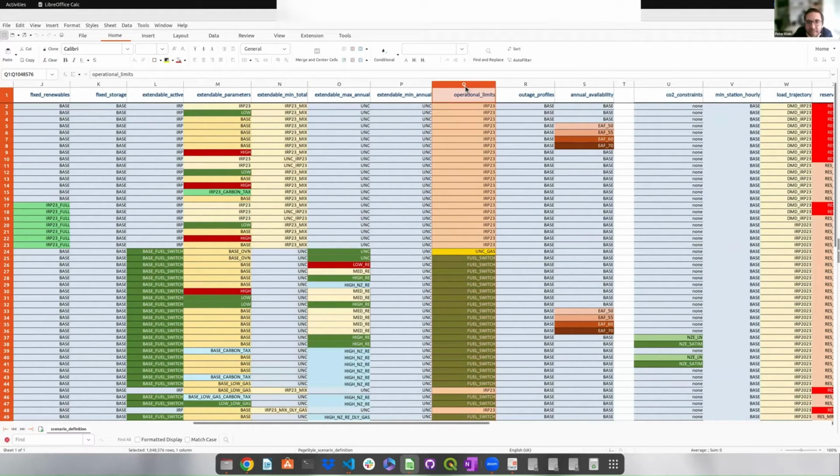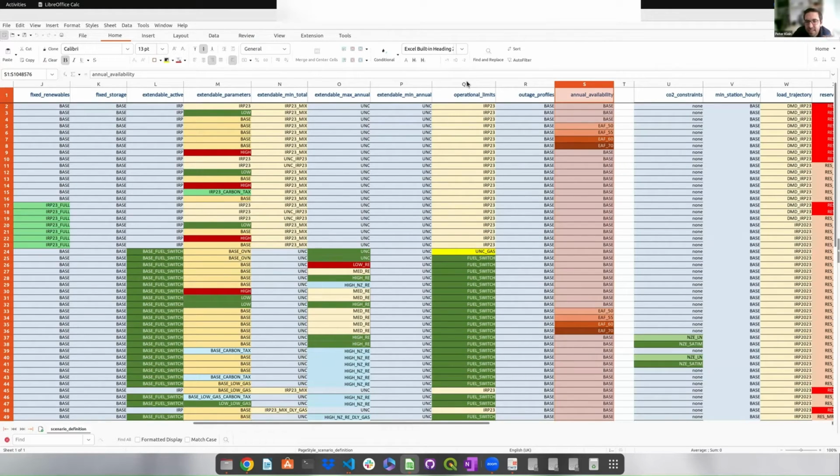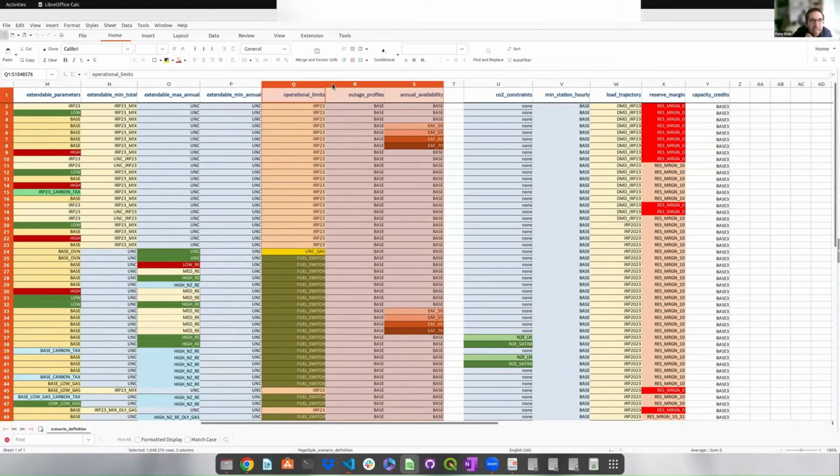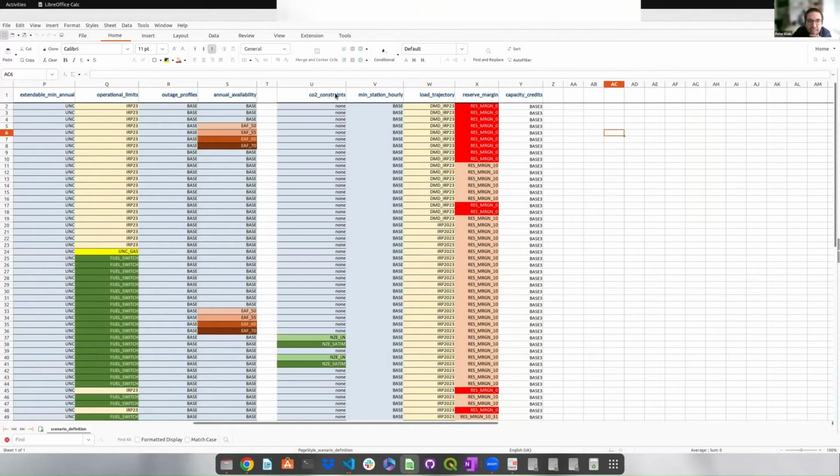Then we also have important definitions around operational limits. I'll get into that. Outage profiles, annual availability. So that's mostly for conventional generators. And then finally, some global assumptions. So you have CO2 constraints. I'll explain what min station RLI is. You've got your load trajectory, reserve margin, and capacity credits.